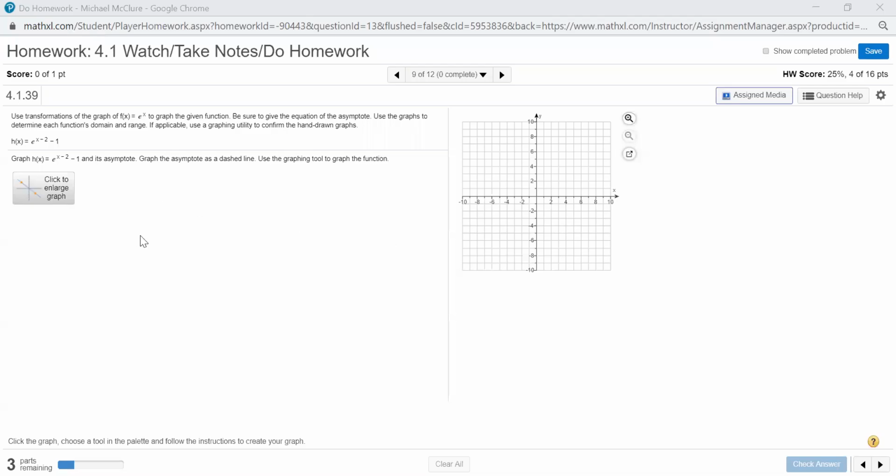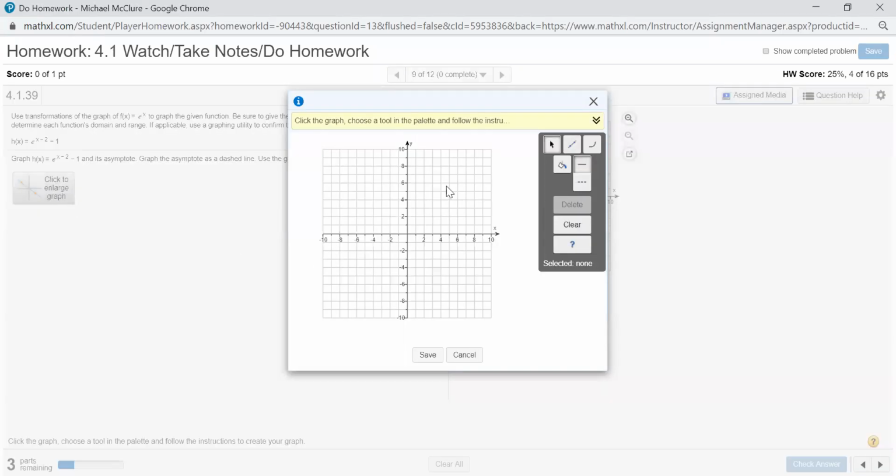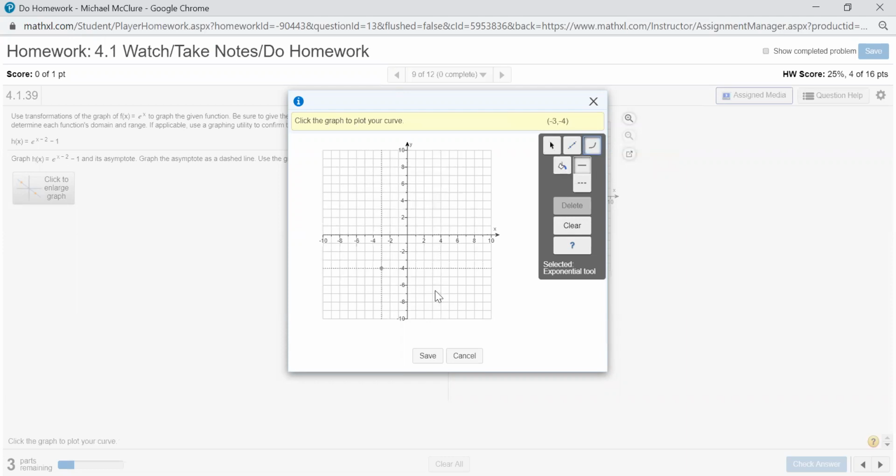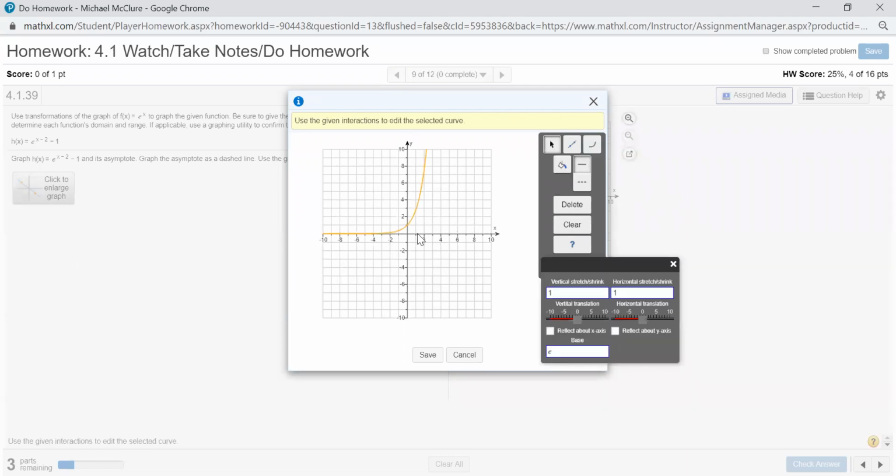All right, so I want to give you a quick run through of how to use the graphing tool for exponential and logarithmic equations. I'm going to go ahead and click there. We get this guy. This button in the top right, the exponential tool, is the one you want to click on. You can click anywhere in the graph now. It does not matter. It draws you a very basic exponential curve.